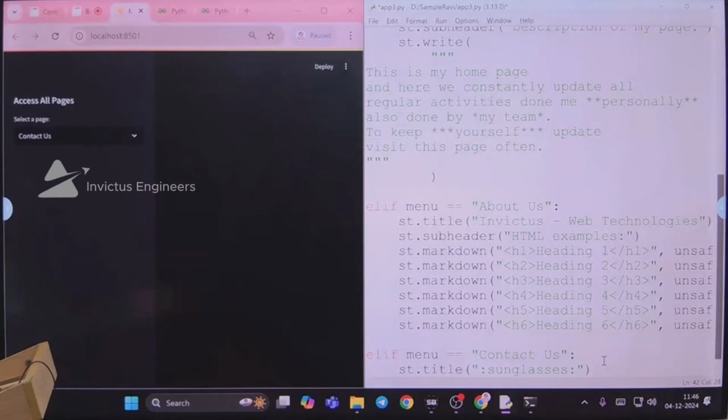So right, so sunglasses, contact us, so any question?